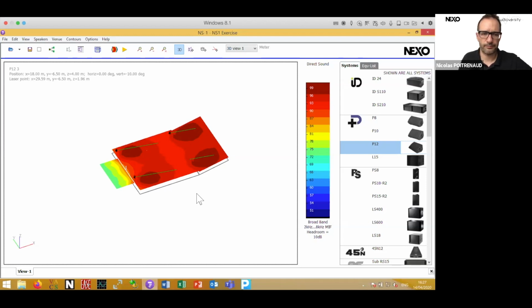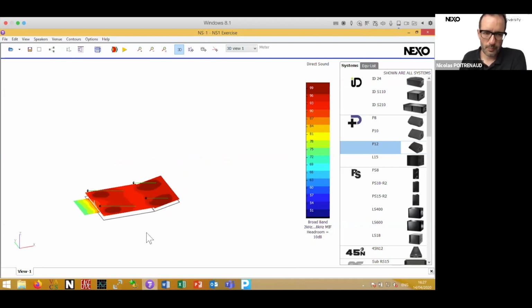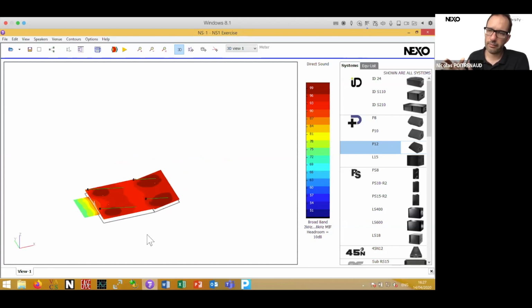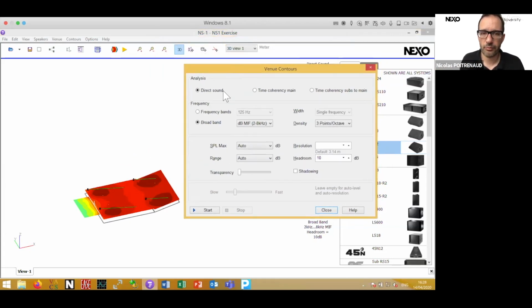Okay, so I carry on. When you have your speakers available, you can start by implementing some delay value. So you can start doing a tuning of a system. So you can start by visualizing if the arrival time from one system to the other is good or not good. So remember when I opened this venue contours, I was able to get the analysis of direct sound, but I can also visualize the time coherency of the main system.